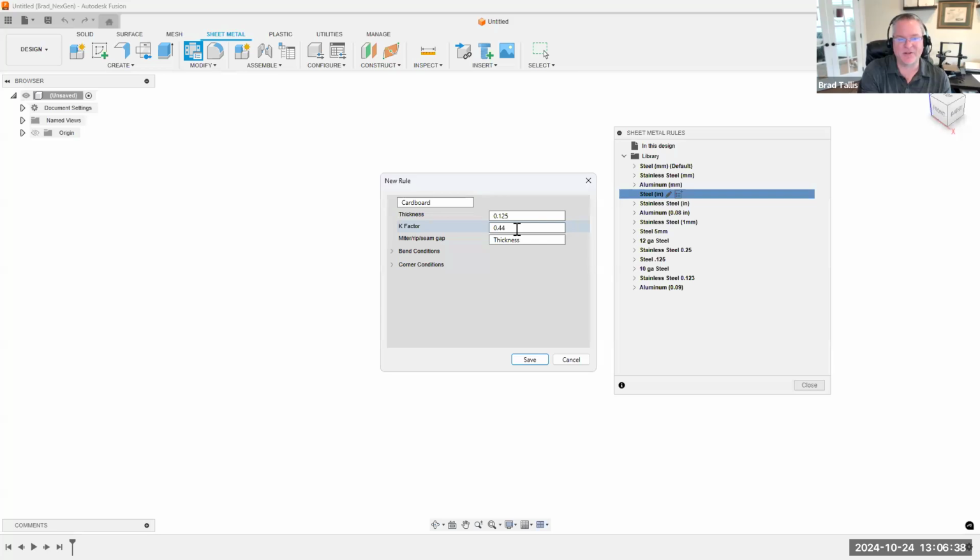You can find K factor numbers out on the web for different materials. So if you did K factor for 12 gauge steel, it'll tell you what those are. I'm just going to leave it default.